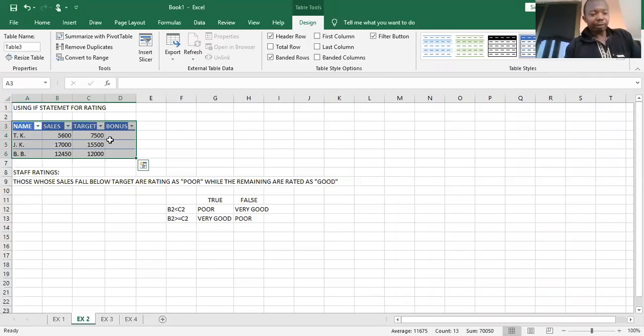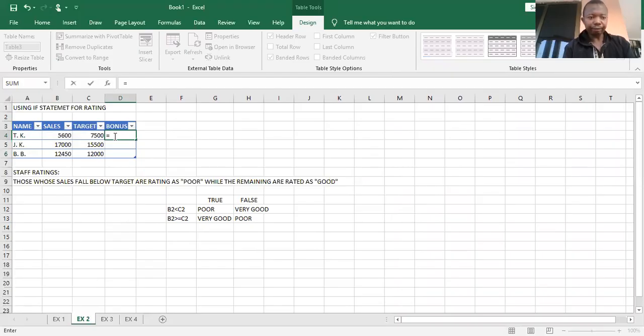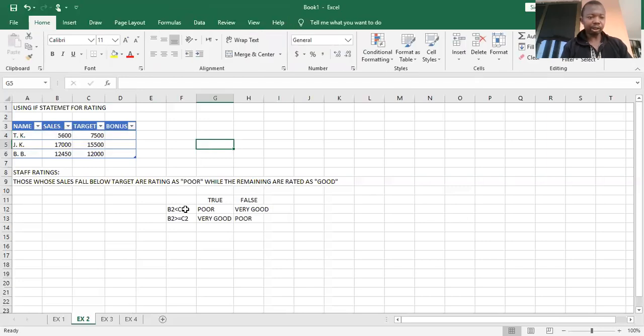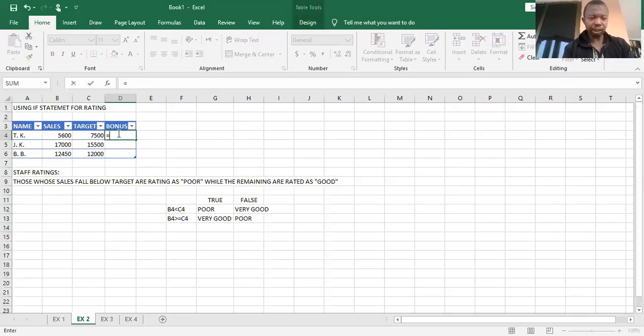Now, let me use the first one, equal to if B2 less than C2. In this particular situation, we can't use B2, sorry, because the first person is in row 4. So this is going to be 4, not 2. So all these are going to be 4, right? So I'll say that equal to if B4 is less than C4, comma, this person is rated as poor.